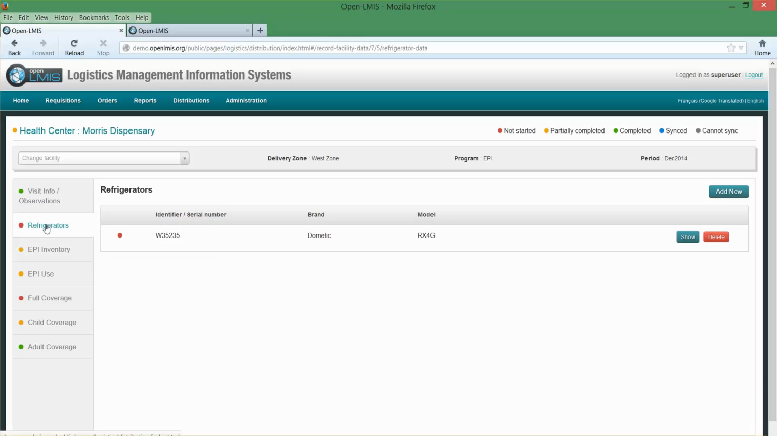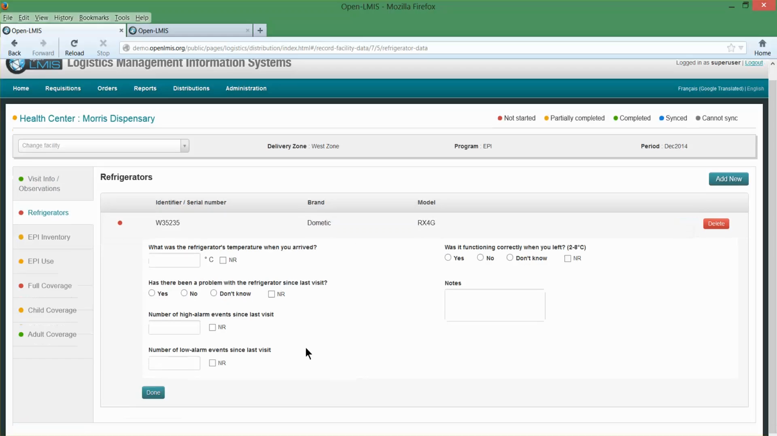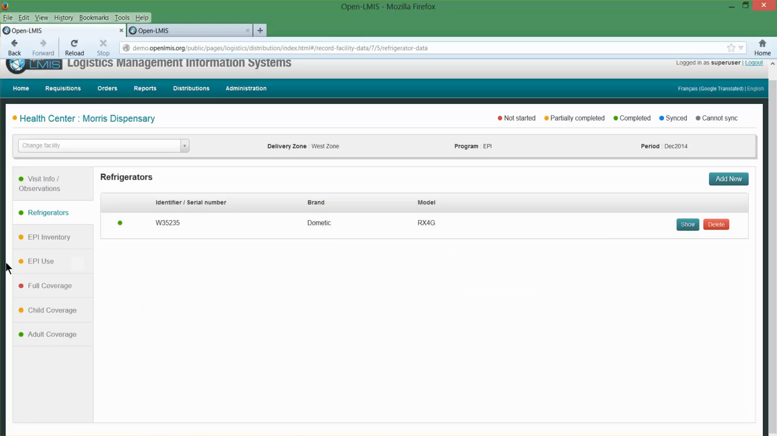Let's continue down the list here and enter information about the piece of cold chain equipment there. What was the temperature when I arrived? Have there been any problems? Yes, in fact, there were 2 high alarm excursions, fortunately no cold ones. Was it working properly when I left? Yes, that all looks good. I can commit that information. The status of that form has now turned green.